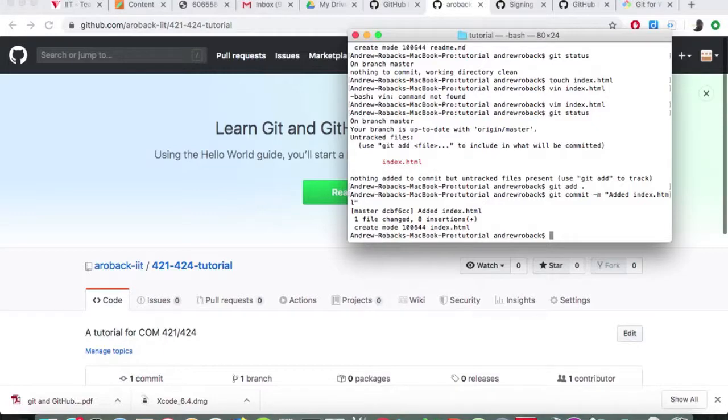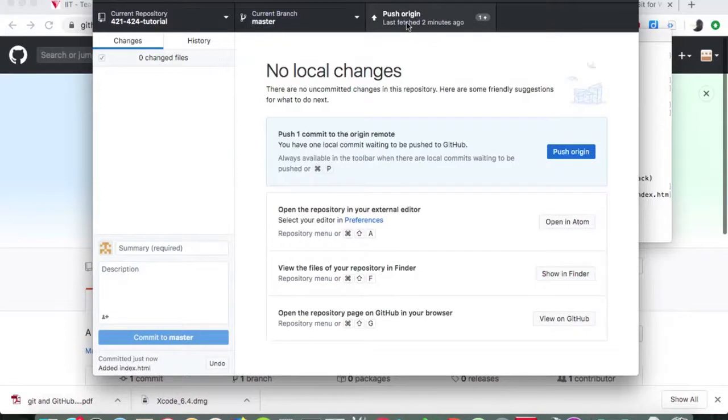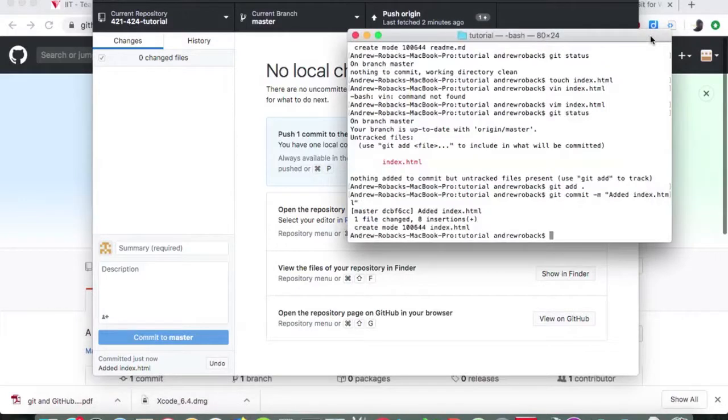I believe you can sync or push just by pressing this button if you want. So you can work that way if you find it more convenient. I find that once you're already in the command line, it's maybe a little faster to just keep using the command line. So I'm going to use the git command. So I'm going to say git push origin master.